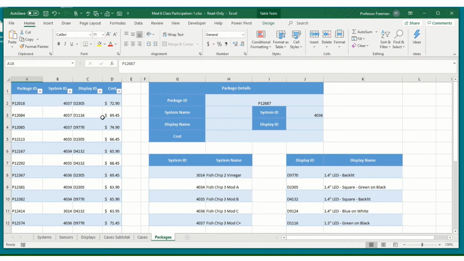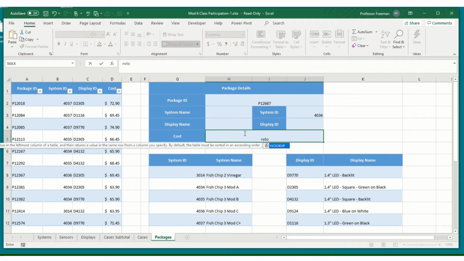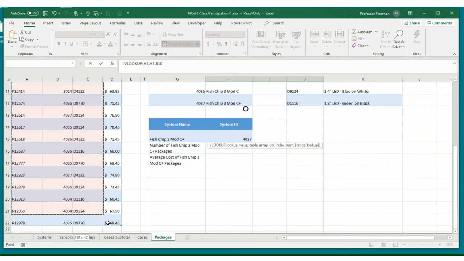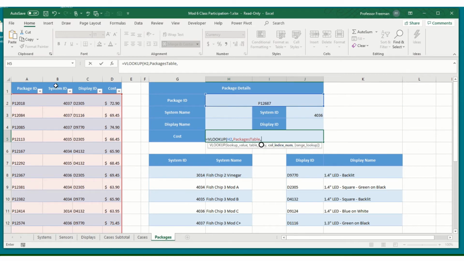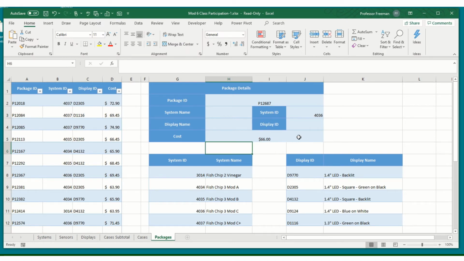Okay, so let's see what else we can get from this table, the cost. So let's see what that is. Equals VLOOKUP. And again, we're still looking up this package ID number, and we are looking it up in this table here. And the cost is in 1, 2, 3, the fourth column of our table. So I'm going to type the number 4. And we need to have an exact match in order to get the correct answer.